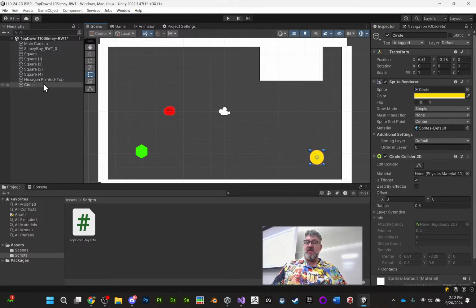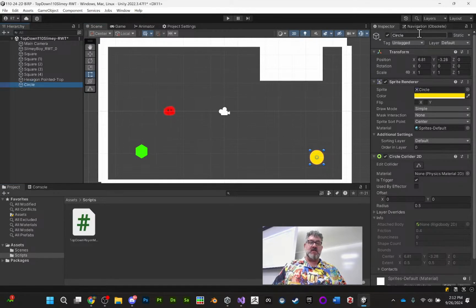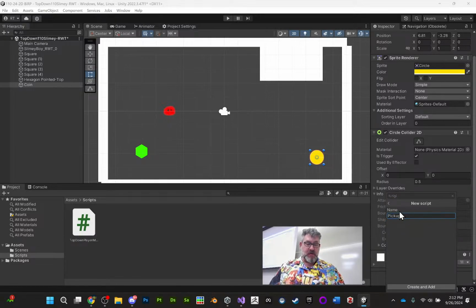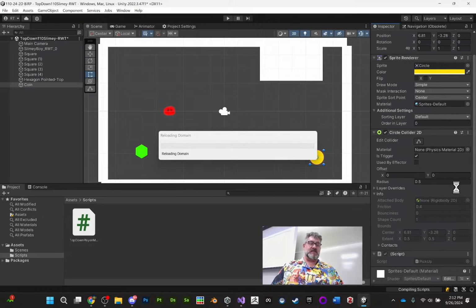So the other way to make a script, right? I like doing it down here because then it puts it in the folder for me, but I'll show you the other way. So with my circle that I will conveniently name Coin, I can scroll down here and hit Add Component. And there's this thing that says New Script. And I just make a new script from right here. And so I'm just going to call this Pickup. Capital P, why not? Pickup. Don't put spaces. Don't put crazy characters in there. Letters and numbers, that's it.